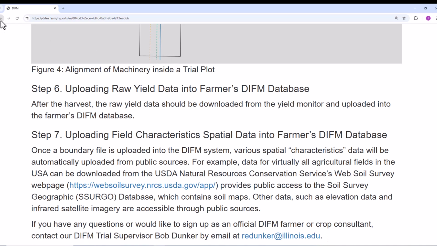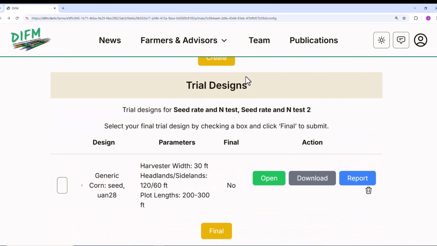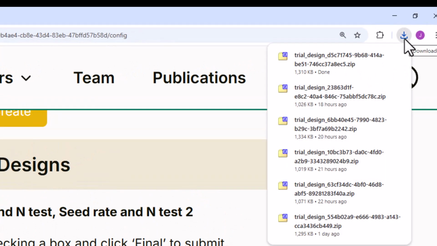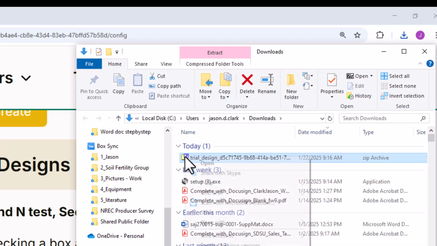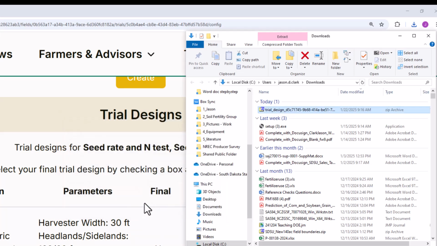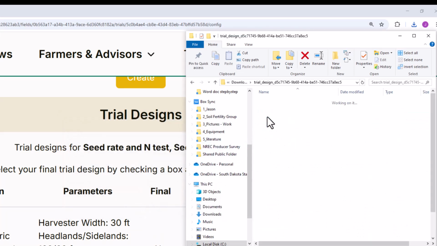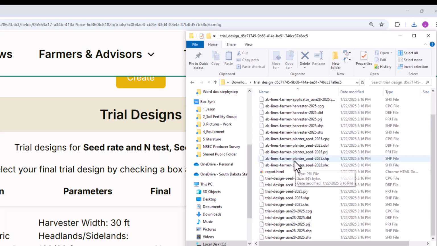So once we have that, that's the trial, that's what we want to do, and we go ahead and click back and scroll down. And this important part is we can click on download and then look up here to our downloads, open this file. This is the trial design. It's zipped right now, but if we unzip this, we can look at the files here. These are the AB lines for the applicator, for the harvester, for the planter. And then we have the trial design, all the shape files and other things that you'll need.